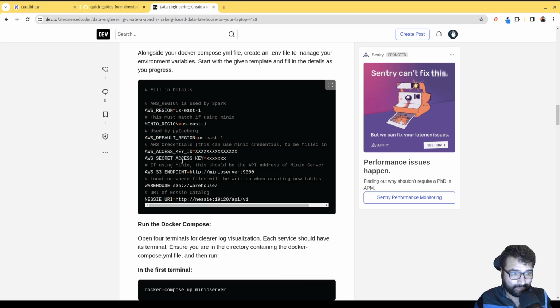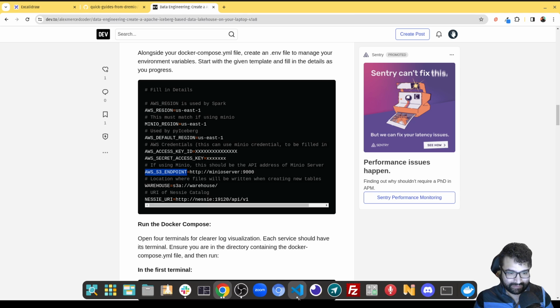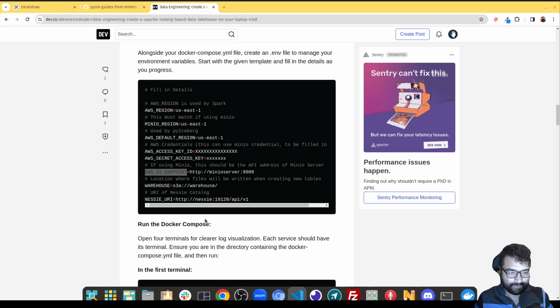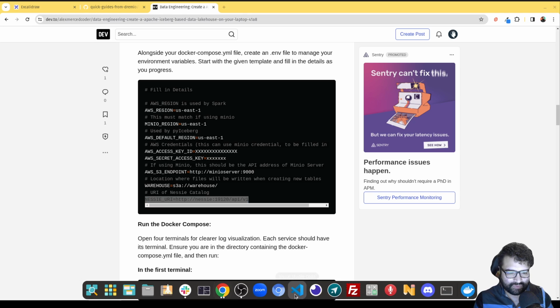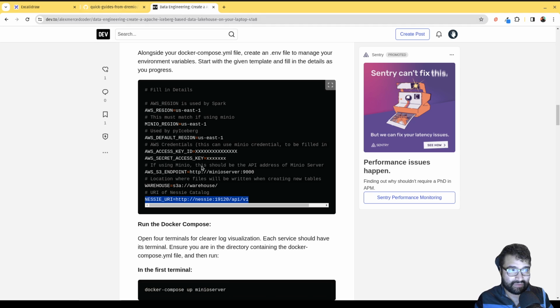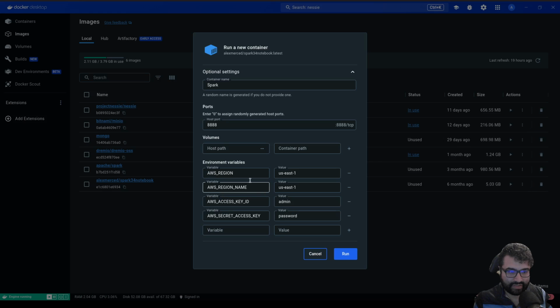Okay, we did that. Now this endpoint has to be the IP address of your Minio server, which I didn't get ahead of time. We should be able to exist without that. And warehouse, we should be able to exist without that. And we should be able to exist without this. Okay, really, it's just the AWS regions. As long as you have these four, you should be good to go. And this should actually be AWS default region. So if you have those four variables, we should be good to go. Then you hit run.